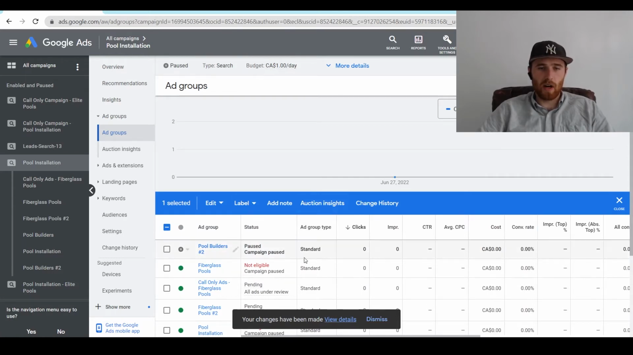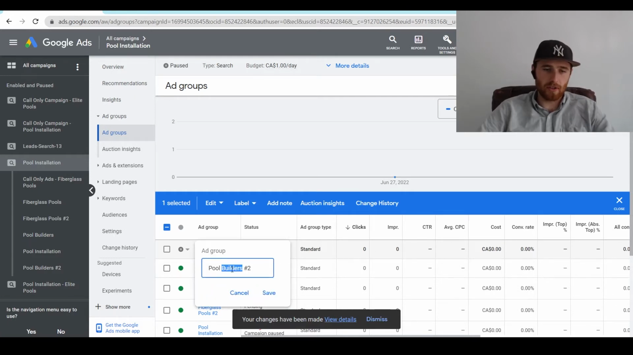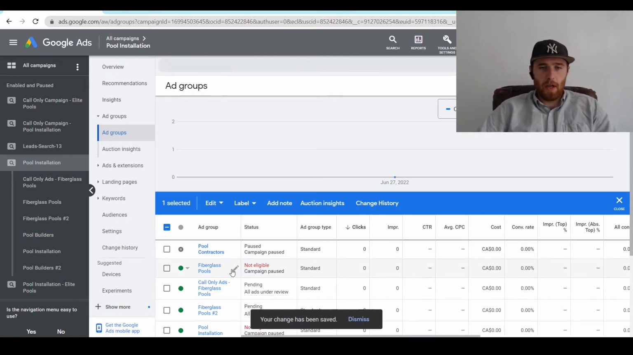What I like to do right off the bat is rename this. And the way we go about renaming this is just hitting the actual little pencil icon here, and I'm going to put this to pool contractors. And then just hit save. And we're good to go.